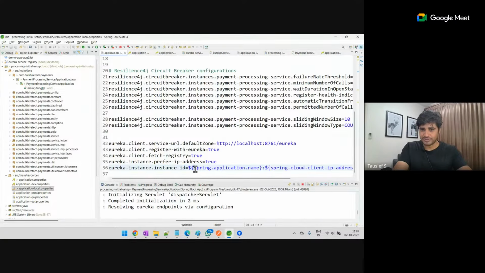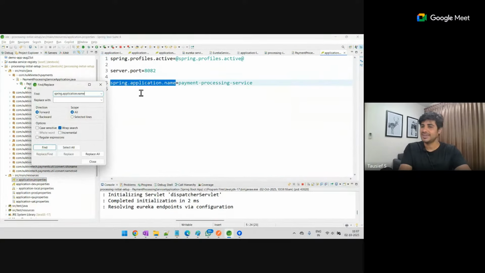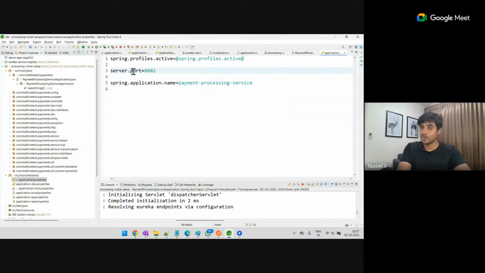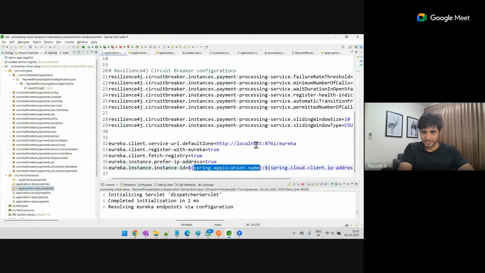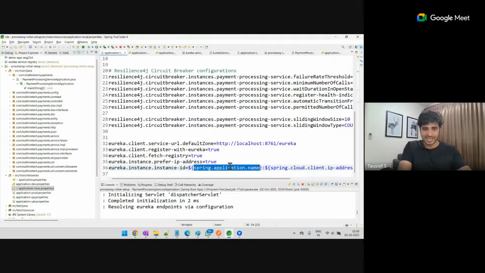Where is this value coming from? spring.application.name, we have defined that here. spring.application.name is coming from here. Similarly, server.port is also coming from here only. So that's the last point: the first field and last field are other properties which we have defined. And this thing is coming from Spring-related configuration. They have read it and made it available to us, so we can set it up. That is why this is possible.